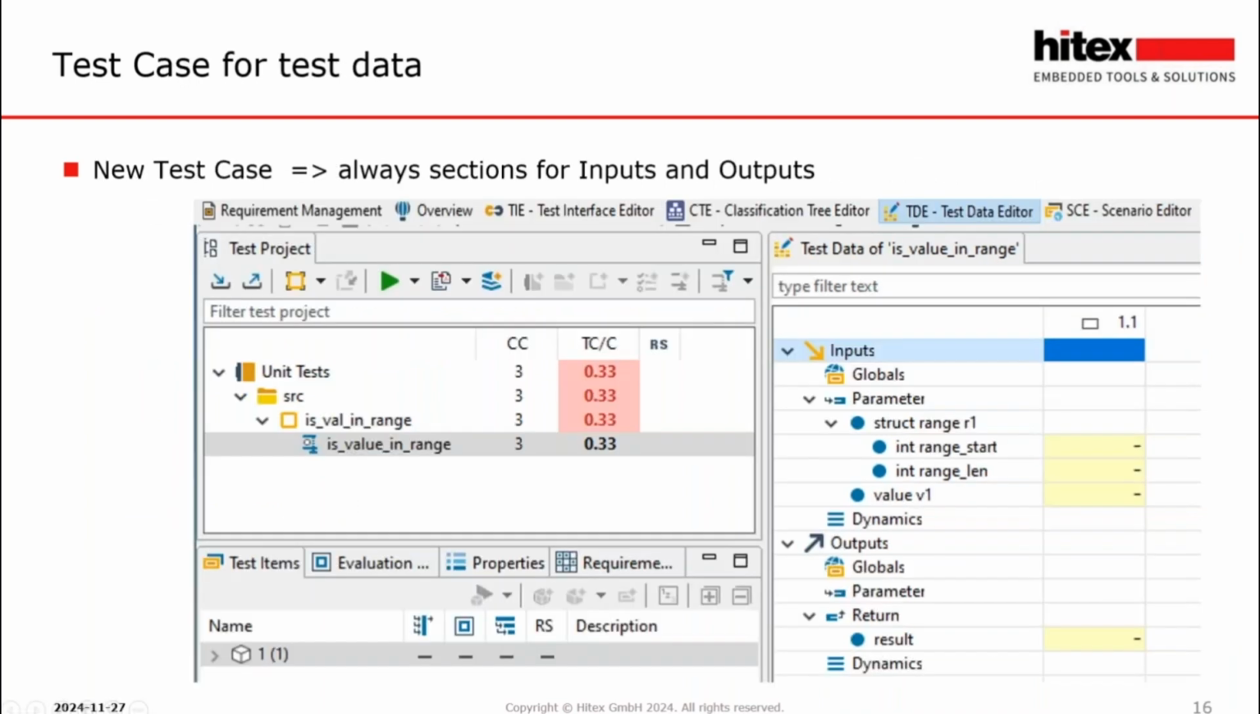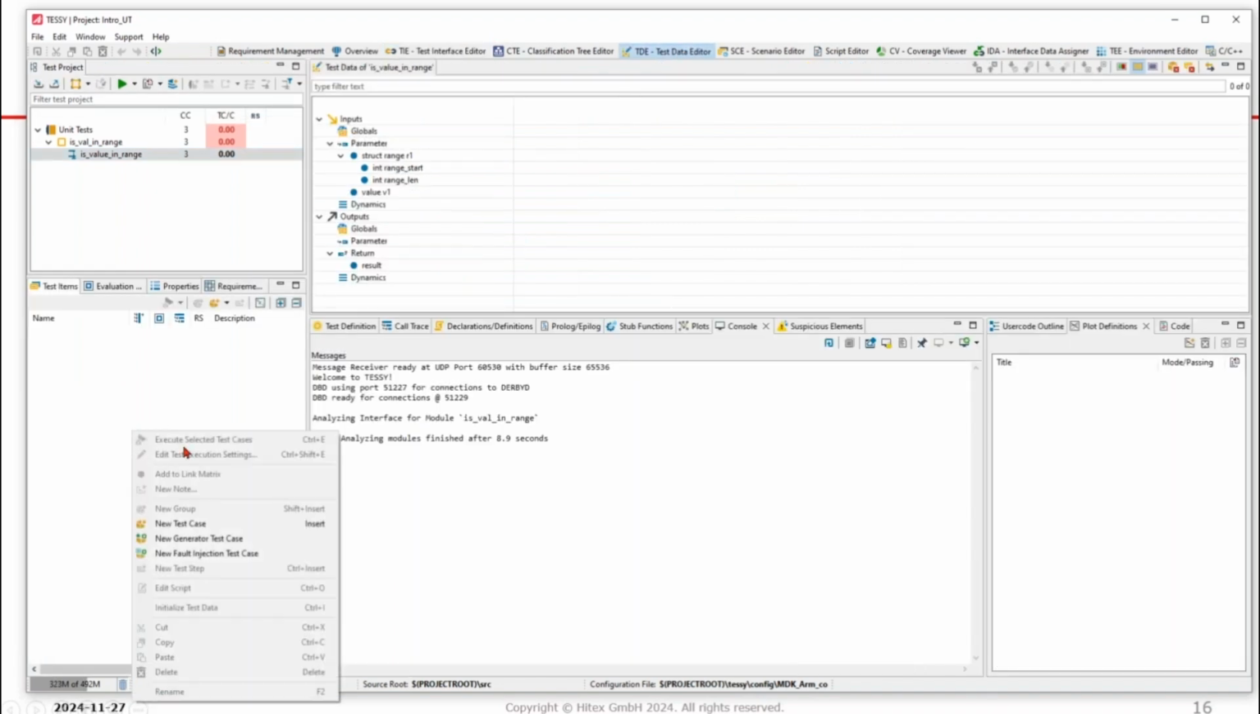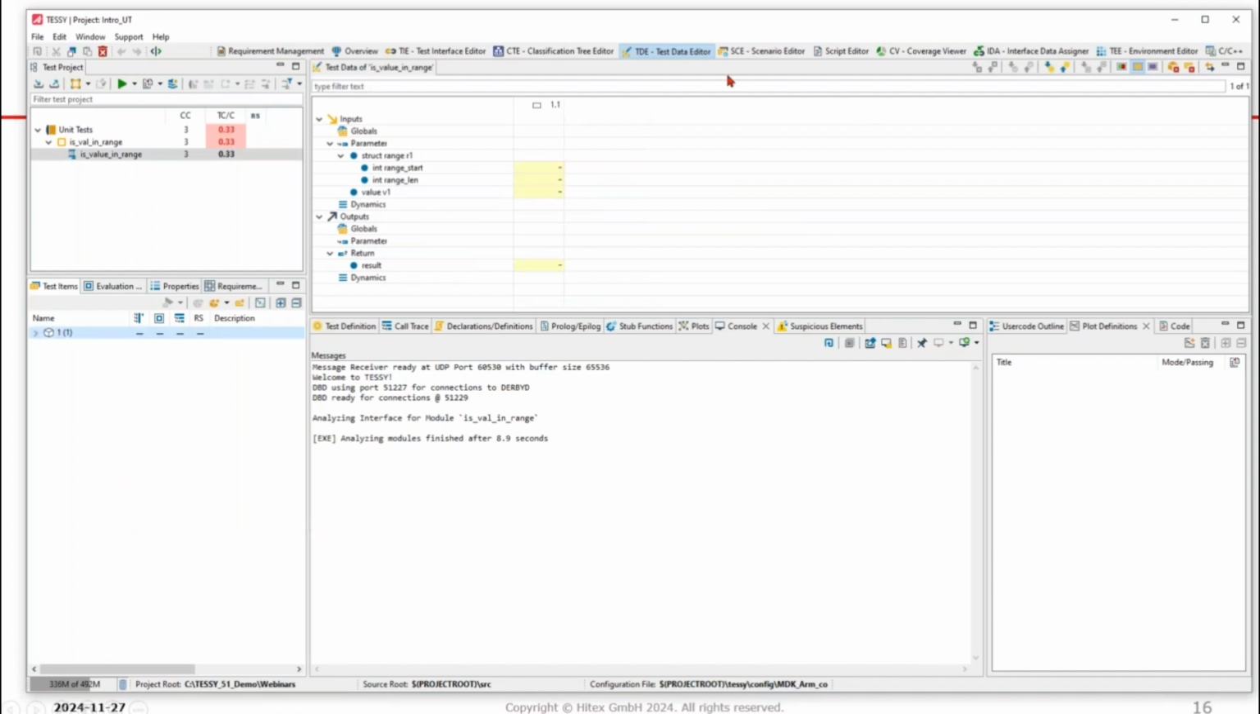That's clear. Okay, so now let's do a first test vector. What is a test vector? We will go to the test data editor directly and create a first test case here, a new test case. So we have the test case over there.